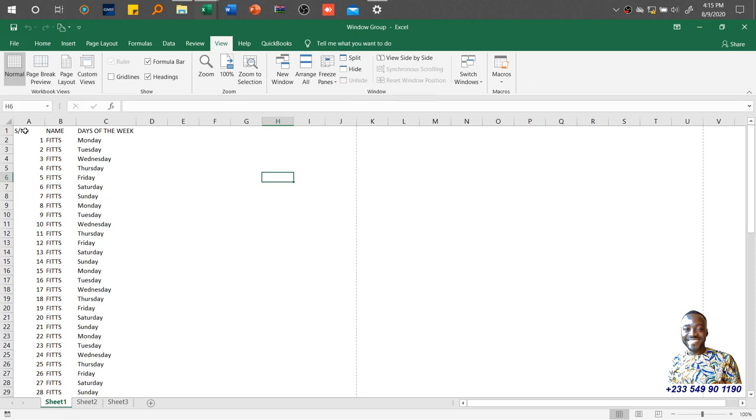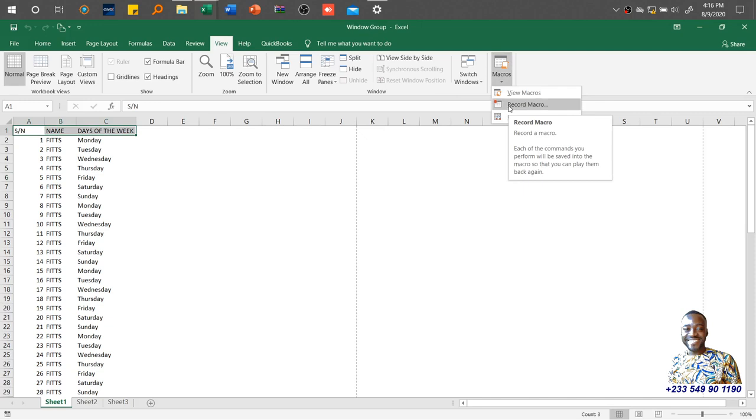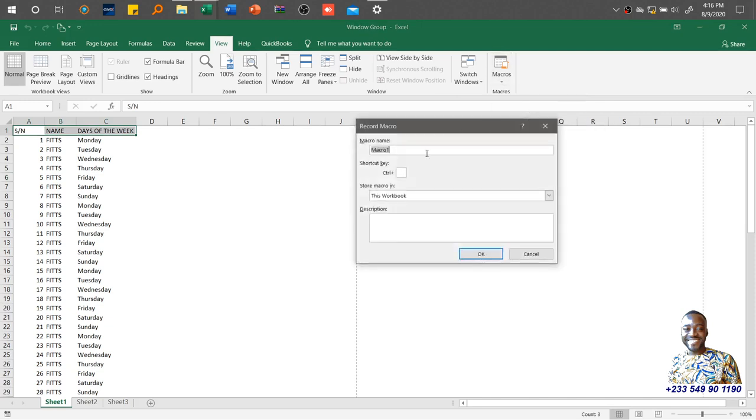So let's say we have serial number and name. Okay, so once I type that, I'll need to record it because I want to apply certain formats to it. So I'll click on record macro and give it a name. So, formatting of headings, and you don't bring spaces. So we want to record it in this workbook. So what is the shortcut key? So if I press Ctrl plus a particular key, it should execute this particular macro.